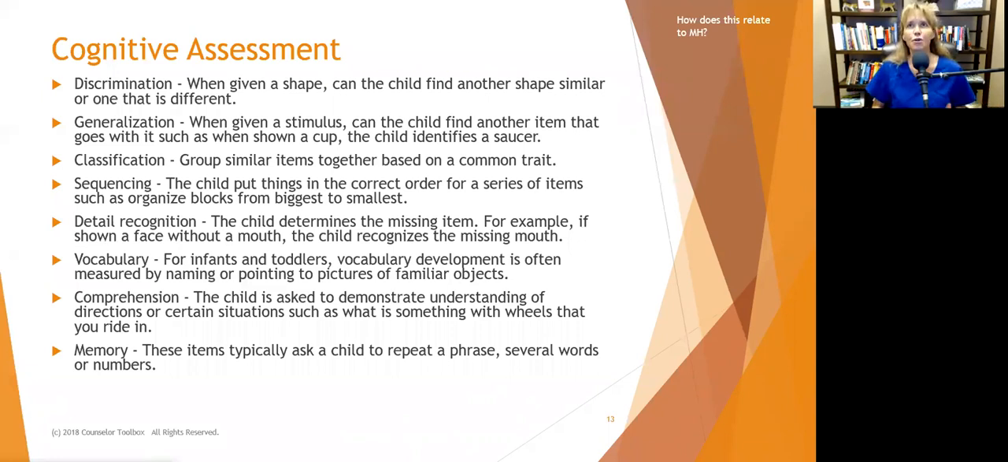Sequencing. Can children put things in the correct order from a series of items, like biggest to smallest? But we need to make sure it's something that makes sense to them. You're not going to have them organize crayons by intensity of hue. That doesn't make any sense to them. But biggest to smallest is good.